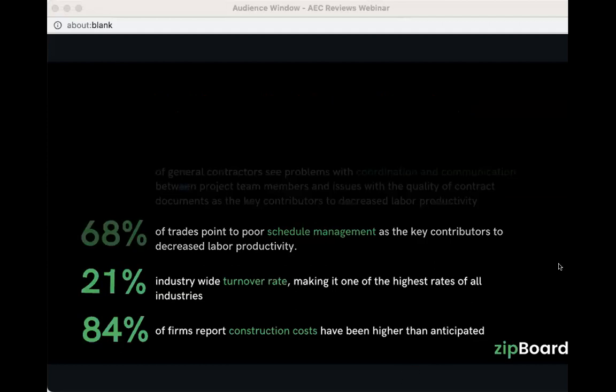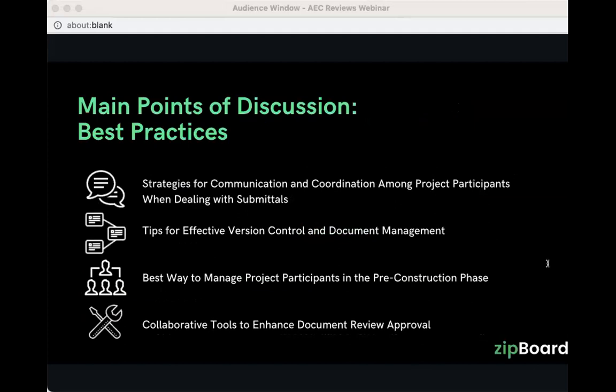So now that we've talked about the problem, I'm going to jump into our main point of discussion, which is some of the best practices that you can implement to try and mitigate the chaos that is the submittal process. The first being strategies for communication and coordination among project participants when dealing with submittals, tips for effective version control and document management, best ways to manage project participants in the pre-construction submittal phase, and some collaborative tools to enhance document review and approval.